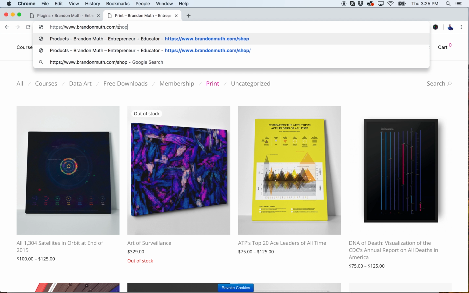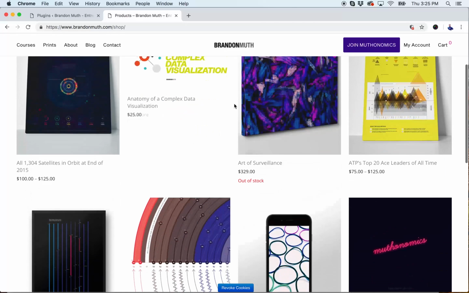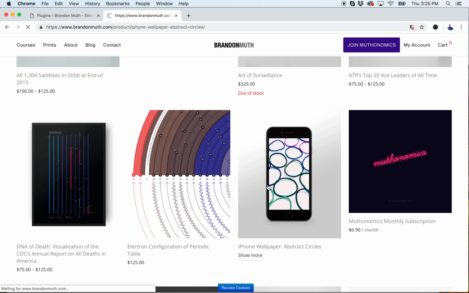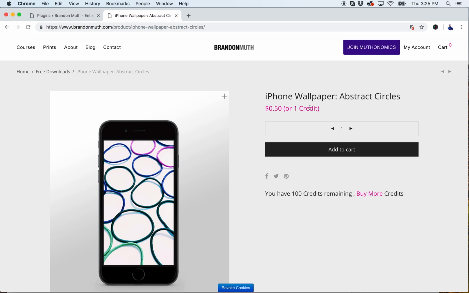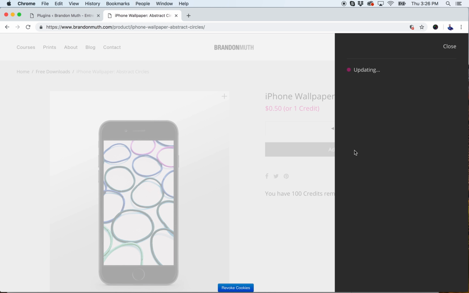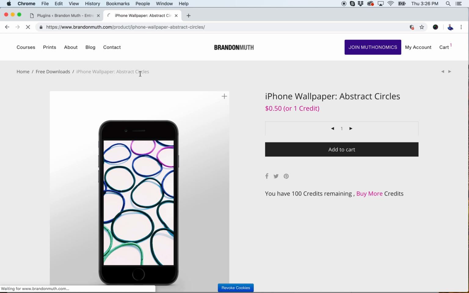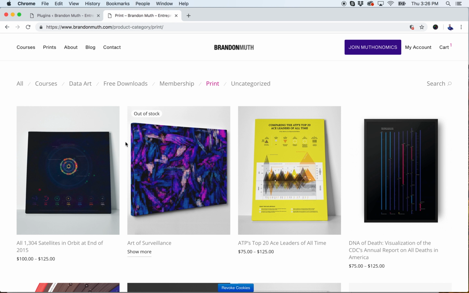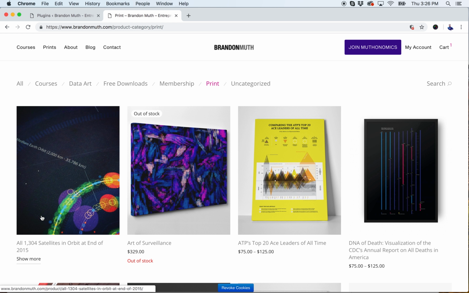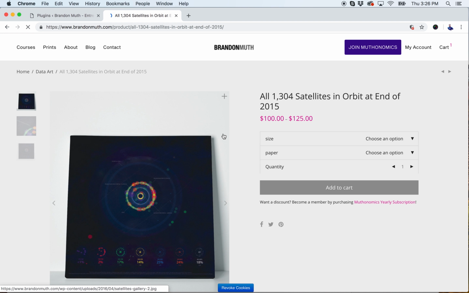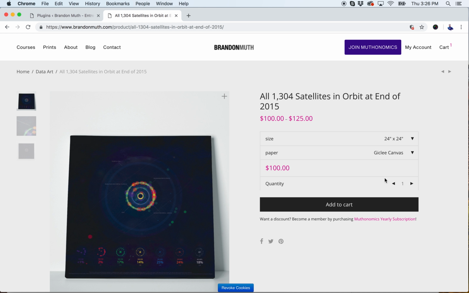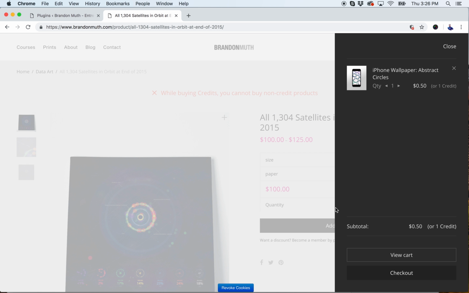We're in the shop and we are browsing, and we add a product here that has a currency and a credit price. So we add that to the cart, and we head back and we want to add a product that simply has a currency price. In this instance, we'll add this satellite poster, visualizing all the satellites in orbit at the end of 2015. We'll select the options and we'll try to add it to the cart.